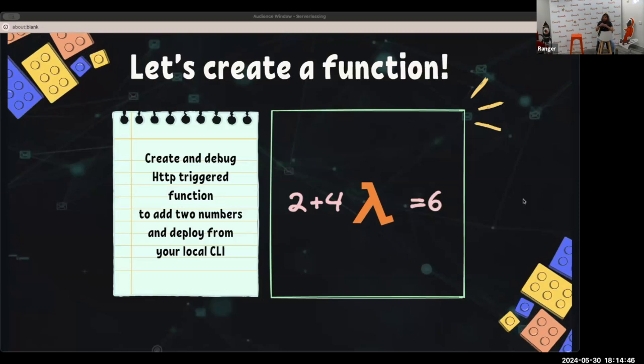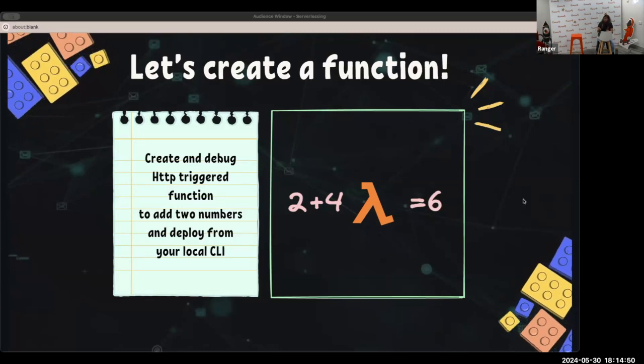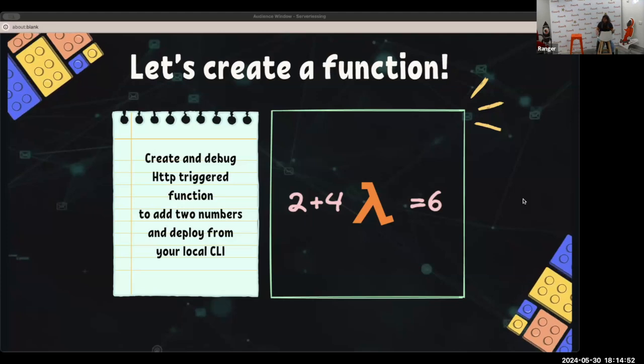Now, if you get lost along the way, I have got an article that can get you started with serverless functions, GCP, AWS, Azure, anything you like. I'll be sharing the links later on.